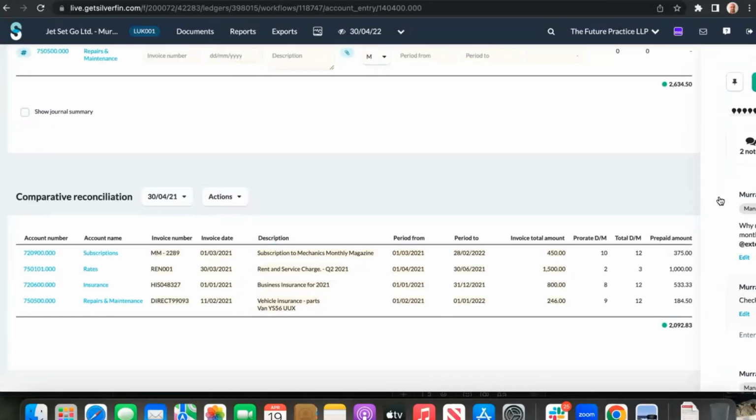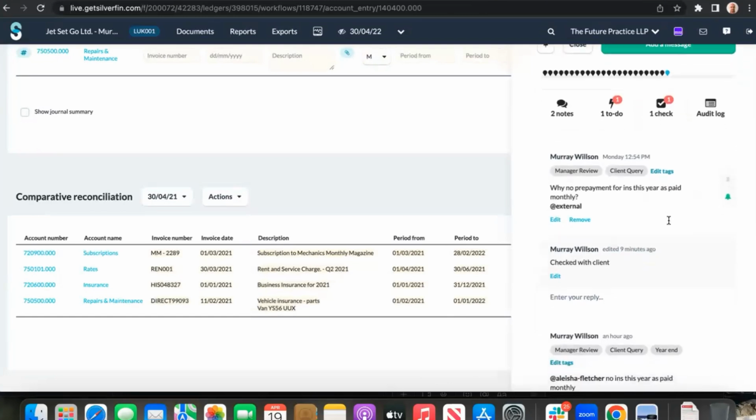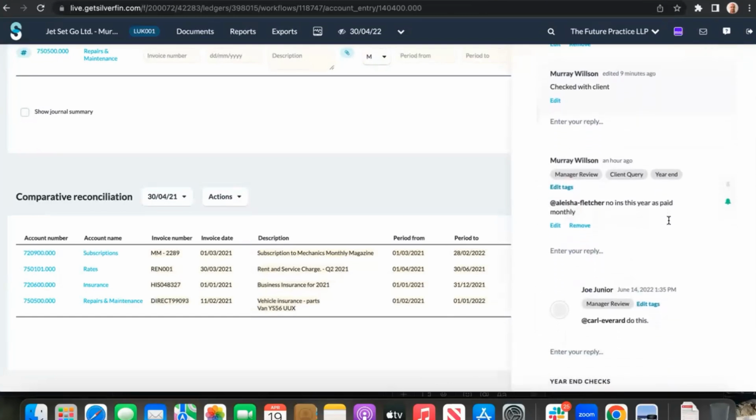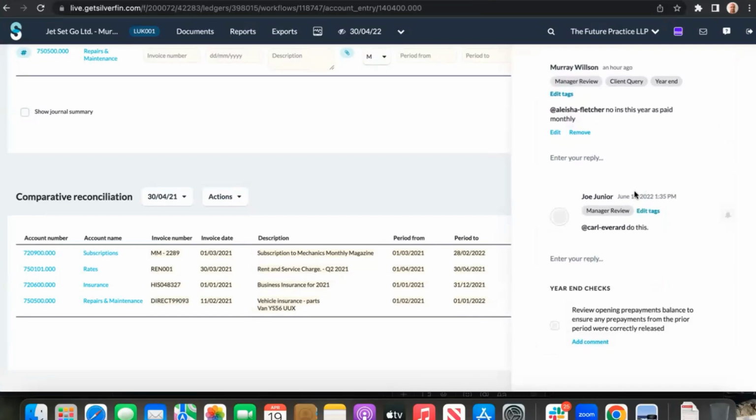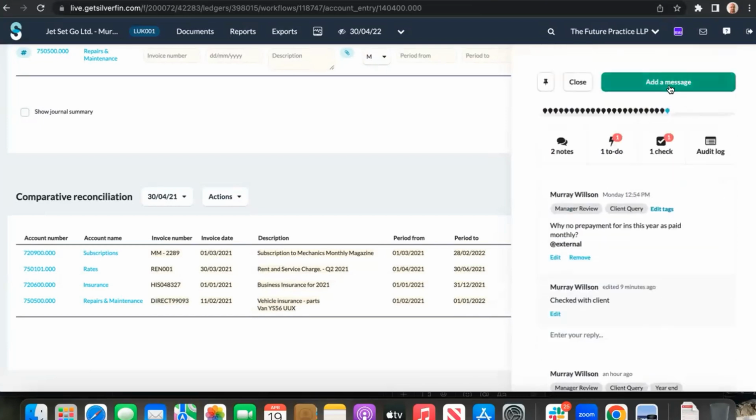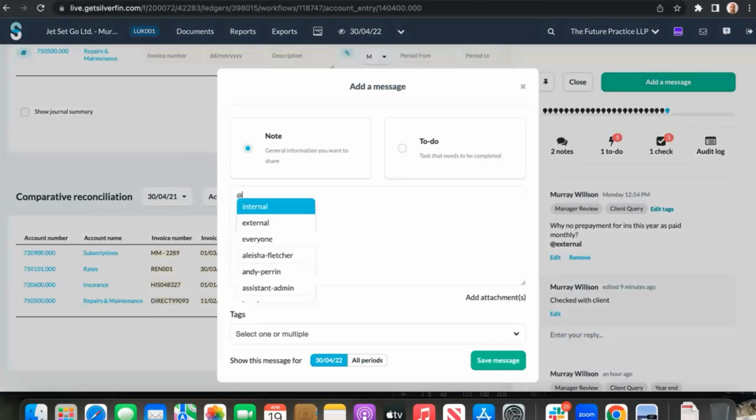Now, on the right-hand side, we have this communication panel where anyone can look at a file and see all the comments and all of the to-dos that have been set against that file. If I wanted to add a new message, I could perhaps tag internal, or I could tag the person who's going to be reviewing this file. If I was to tag internal, by the way, that would notify everybody who's following the file of this particular comment. And what I'm going to say in this case is: no insurance prepayment this year as paid monthly.